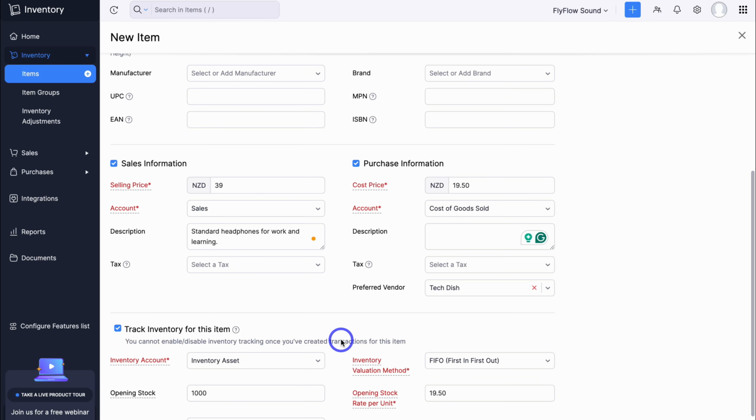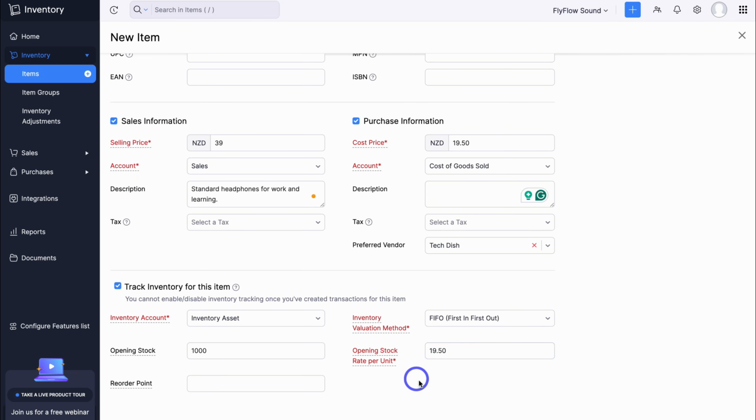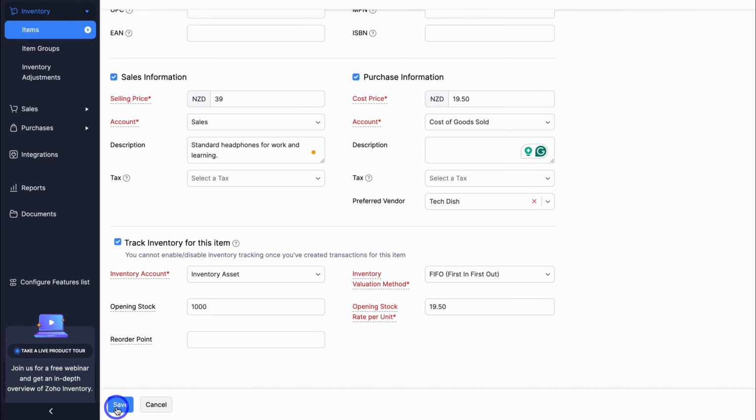Down here, we can then choose to track the inventory for this item. Select the inventory account, as well as the inventory valuation method. As you can see, I've selected first in, first out, and opening stock rate per unit. Again, you can customize these fields inside of settings. Once you've added your product, come down and click on save.